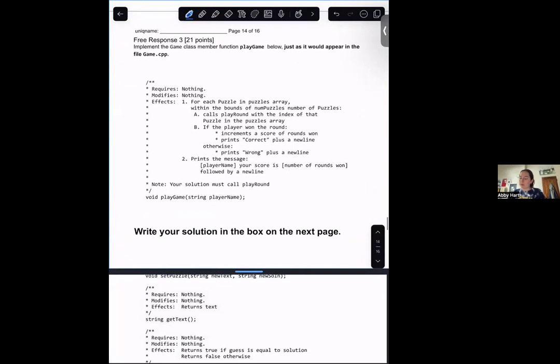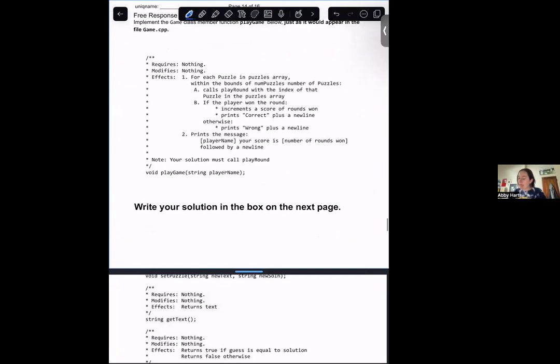Moving on to free response 3, we want to implement the game class member function play game below, just as it would appear in the file game.cpp. So it requires nothing, it modifies nothing, so we're not going to use cin or cout here. And then the effects are for each puzzle in the puzzles array within the bounds of num puzzles number of puzzles, we want to call play round with the index of that puzzle in the puzzles array.